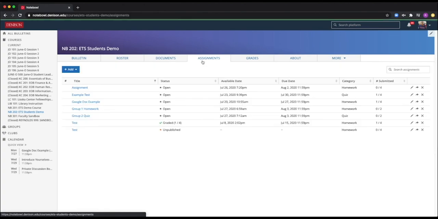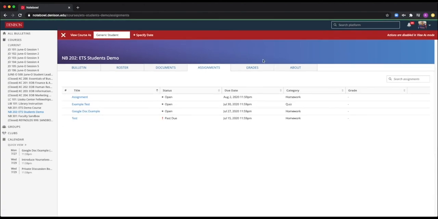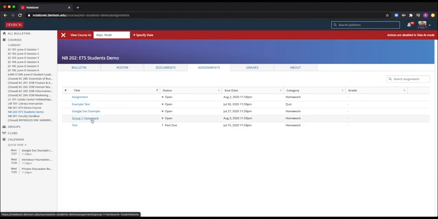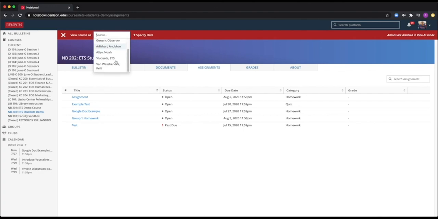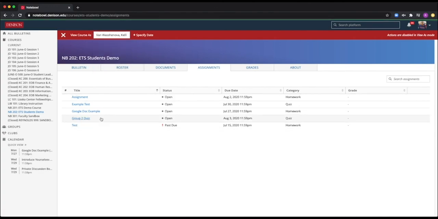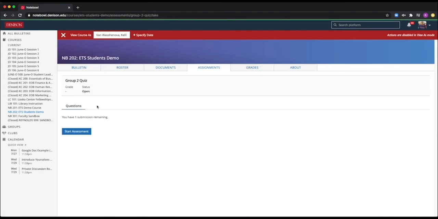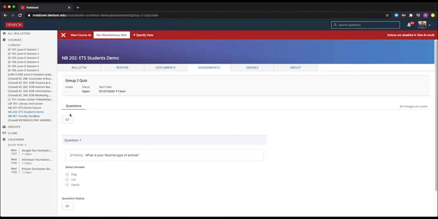Now if we go back to check out what our students are seeing, if I view as a student in Group 1, then I have my homework, but I don't have that quiz that we just created. But if I go in to look as Kelly in Group 2, then we have Group 2 quiz here. I can go in and take the quiz. So that's how you go about creating roster groups in Notebowl for your classes.